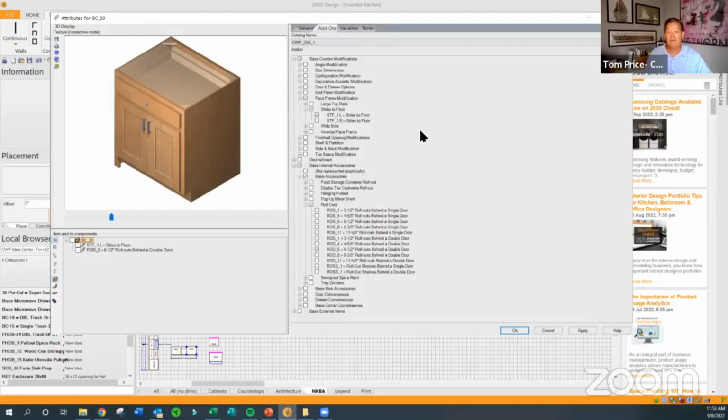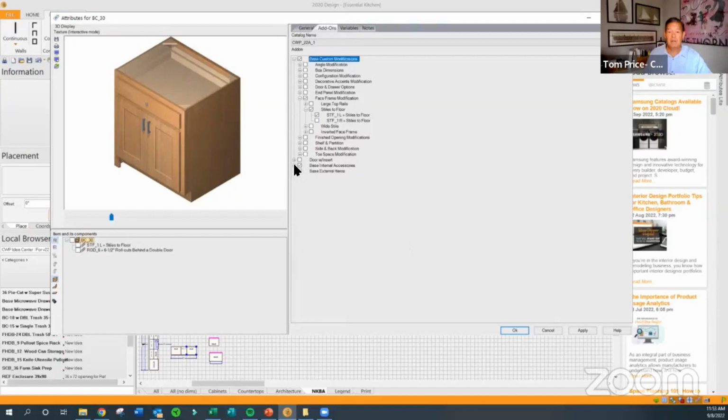You're just going to go to add-ons, then go to back panel. Let's close some of this stuff up. Side and back modification. Finished end. Nope, finished back. Yep, I just want to finish back in this case. How tall do I need it? I need it to go up to 36. If for some reason it needed to be 42, you just pick the appropriate one.